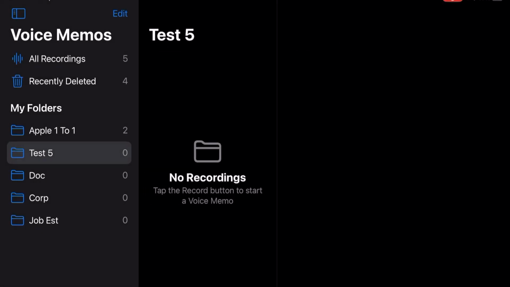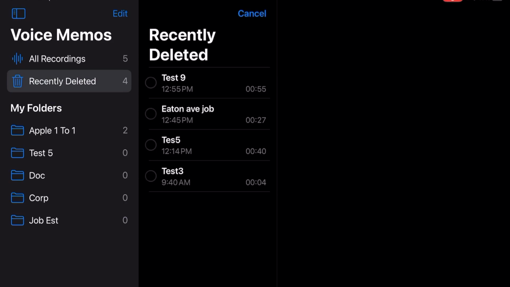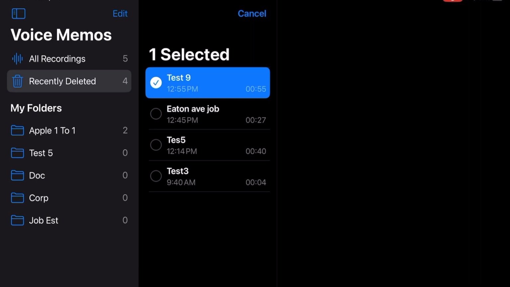That is going to put it into the recently deleted folder. You can hit edit, tap on it, and recover or delete. Now, this is just like any other trash folder. It will age them off after so long. Or you can go in, highlight them, and delete all of them.